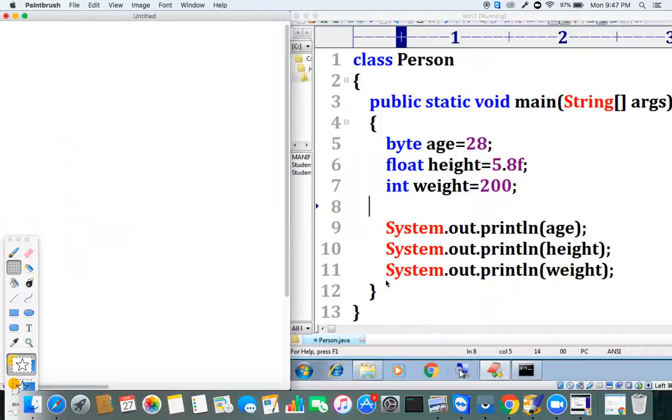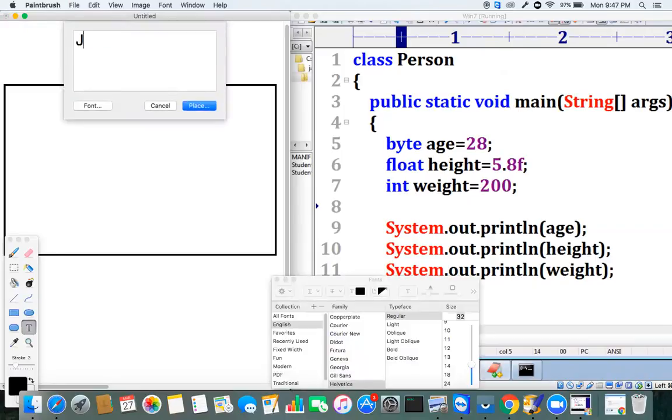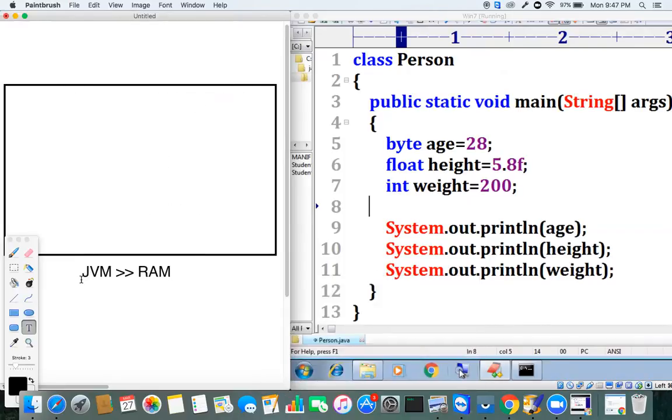Who is going to execute the program? JVM is going to execute a Java program. JVM will be loaded into the RAM. JVM is going to be loaded into the computer's RAM. The computer has a RAM, right? It's going to load the JVM.